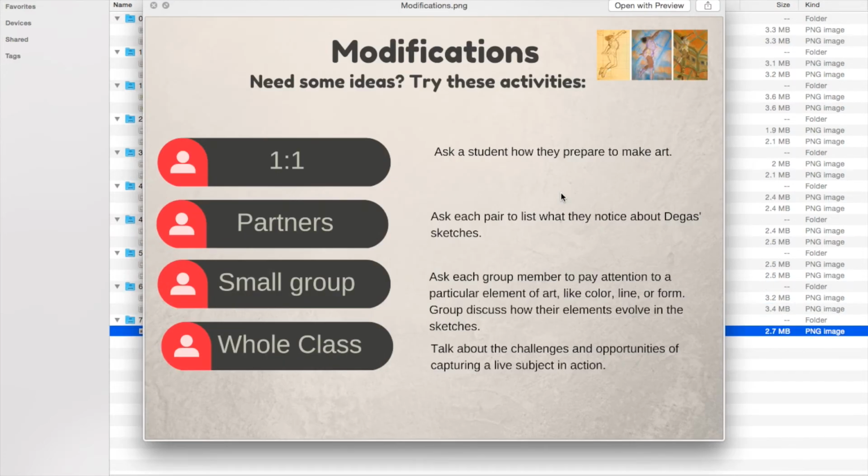And finally, we have a canvas with some ideas for how you might adapt the lesson plan, questions you might ask students one-to-one, or if they're working in partners, in small groups, or as a whole class.